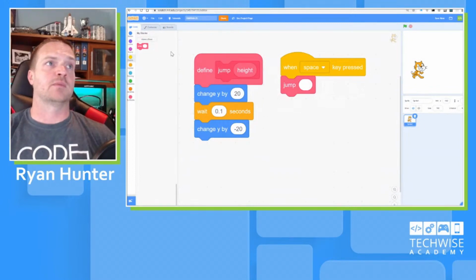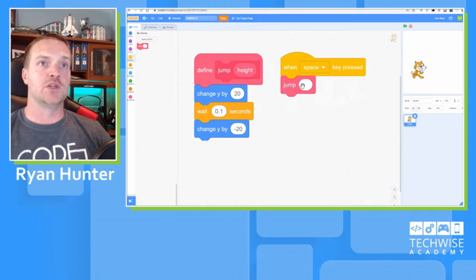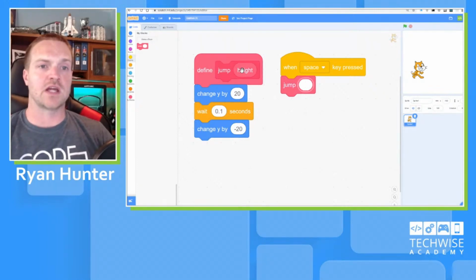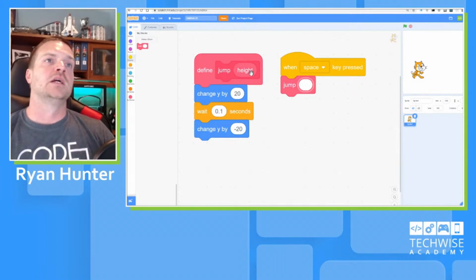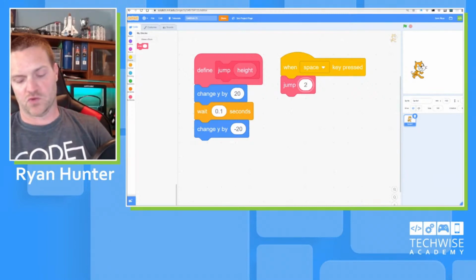Okay, so notice a couple of things changed for our code blocks this time. Where we use the jump actually has an open spot now, so we can type something in here. And in our definition, the height variable that we just added, the input that we just added for this custom block, is over here in the jump. And so what we want to do is tell our character, when the space key is pressed, to jump 20.